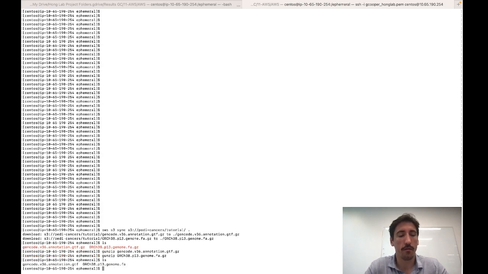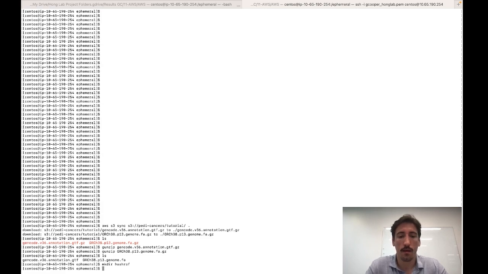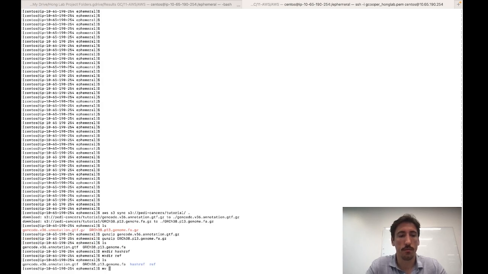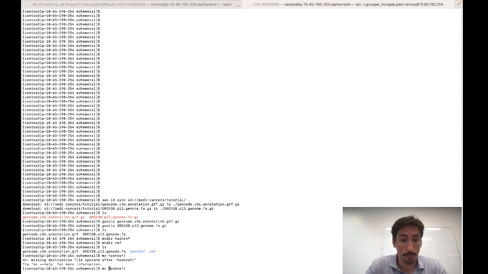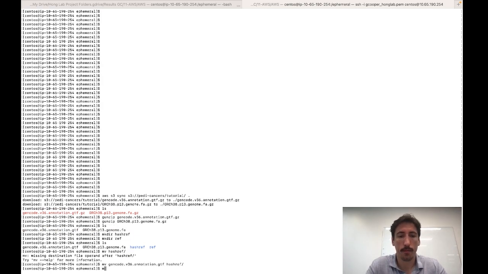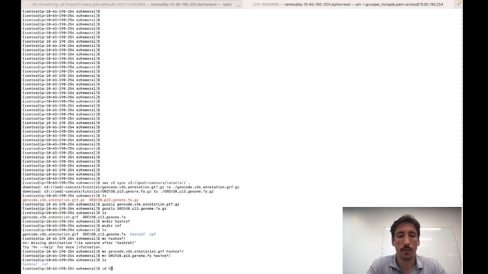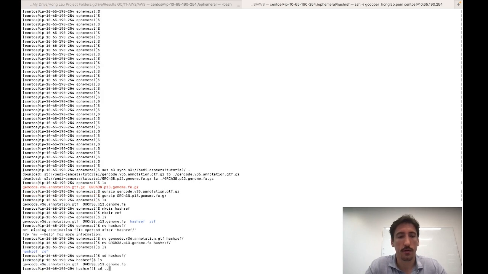Now that we have uploaded our reference files and unzipped them, we need to make 2 directories, one called hashref and the other called ref. And then we're going to move our reference files into this ref directory. And we'll move our FASTA file. Just make sure they're in there. Yes, they are in there.